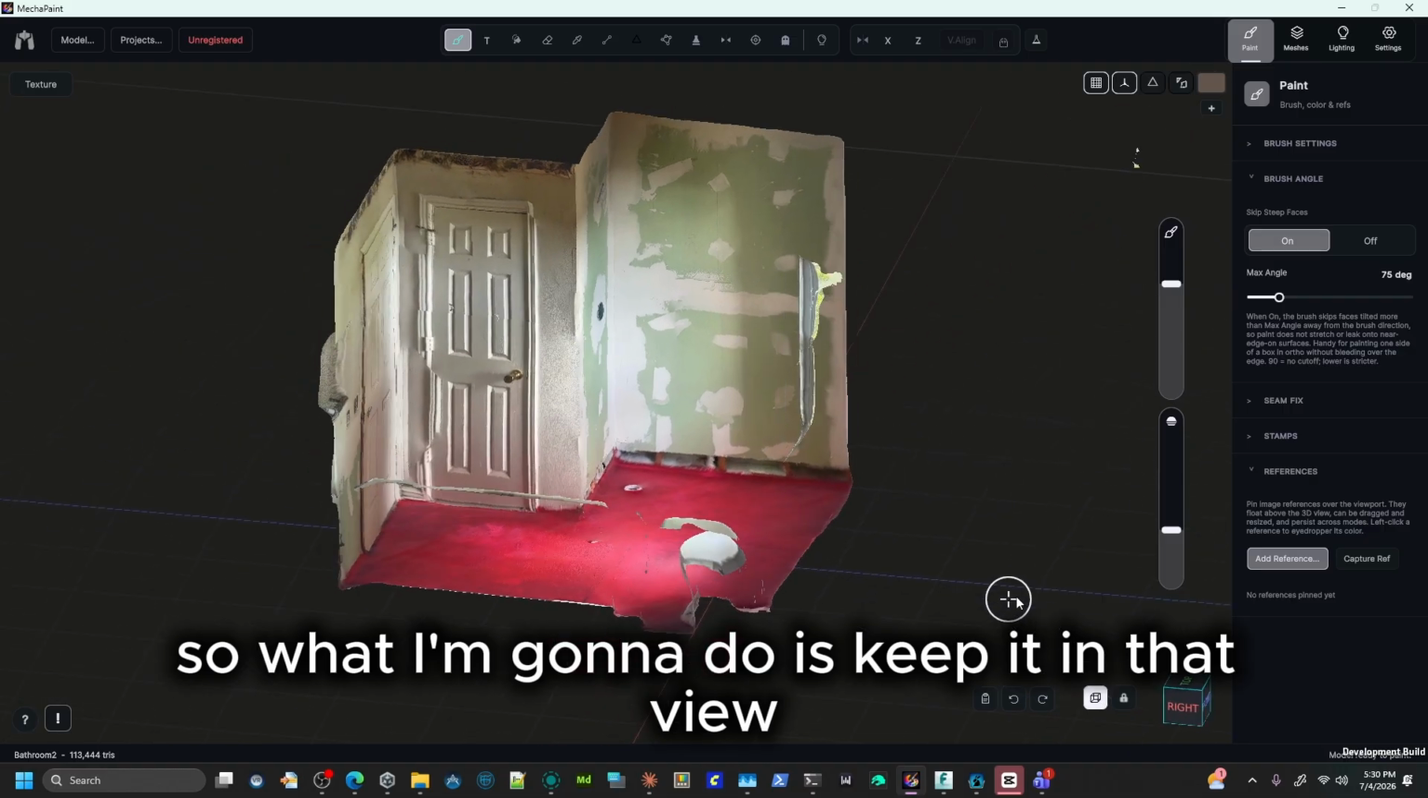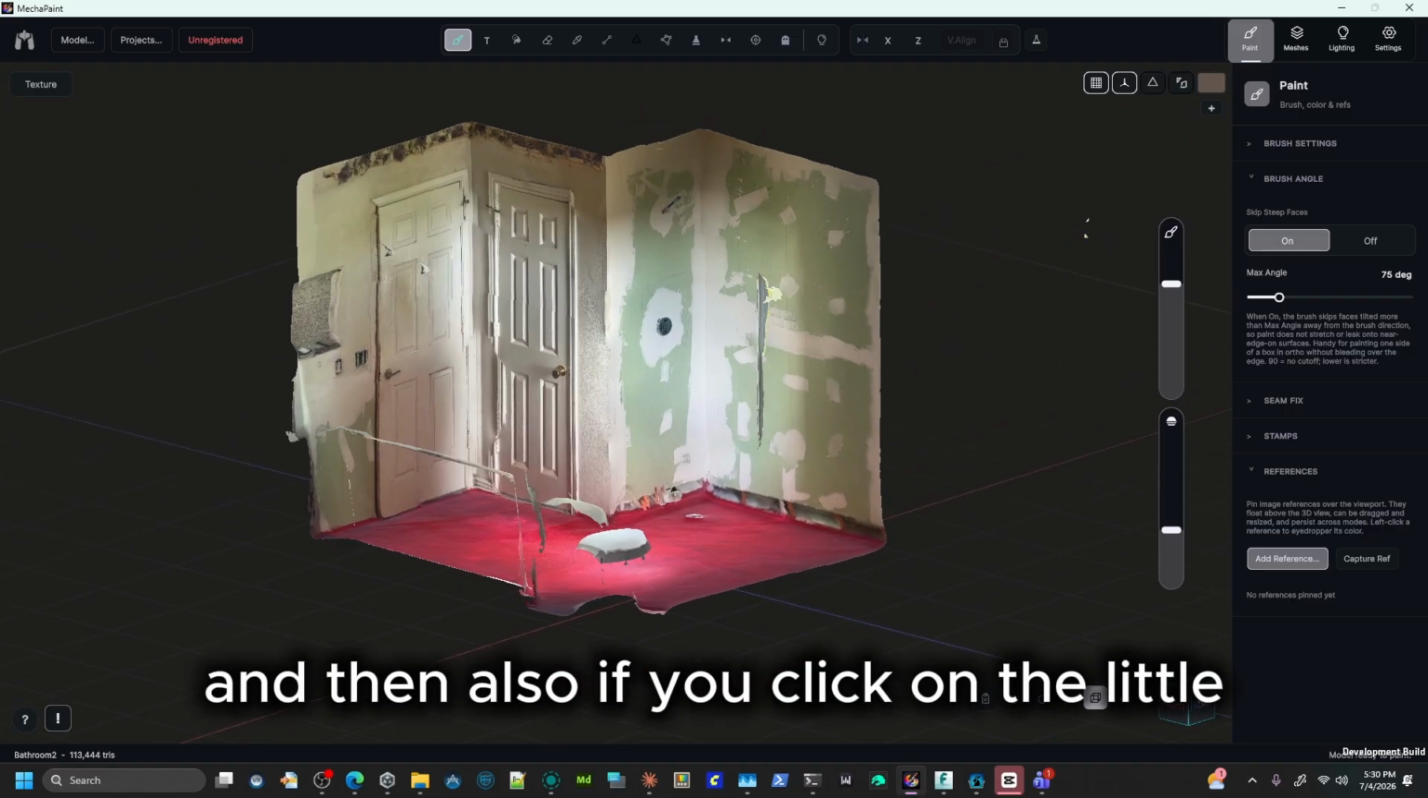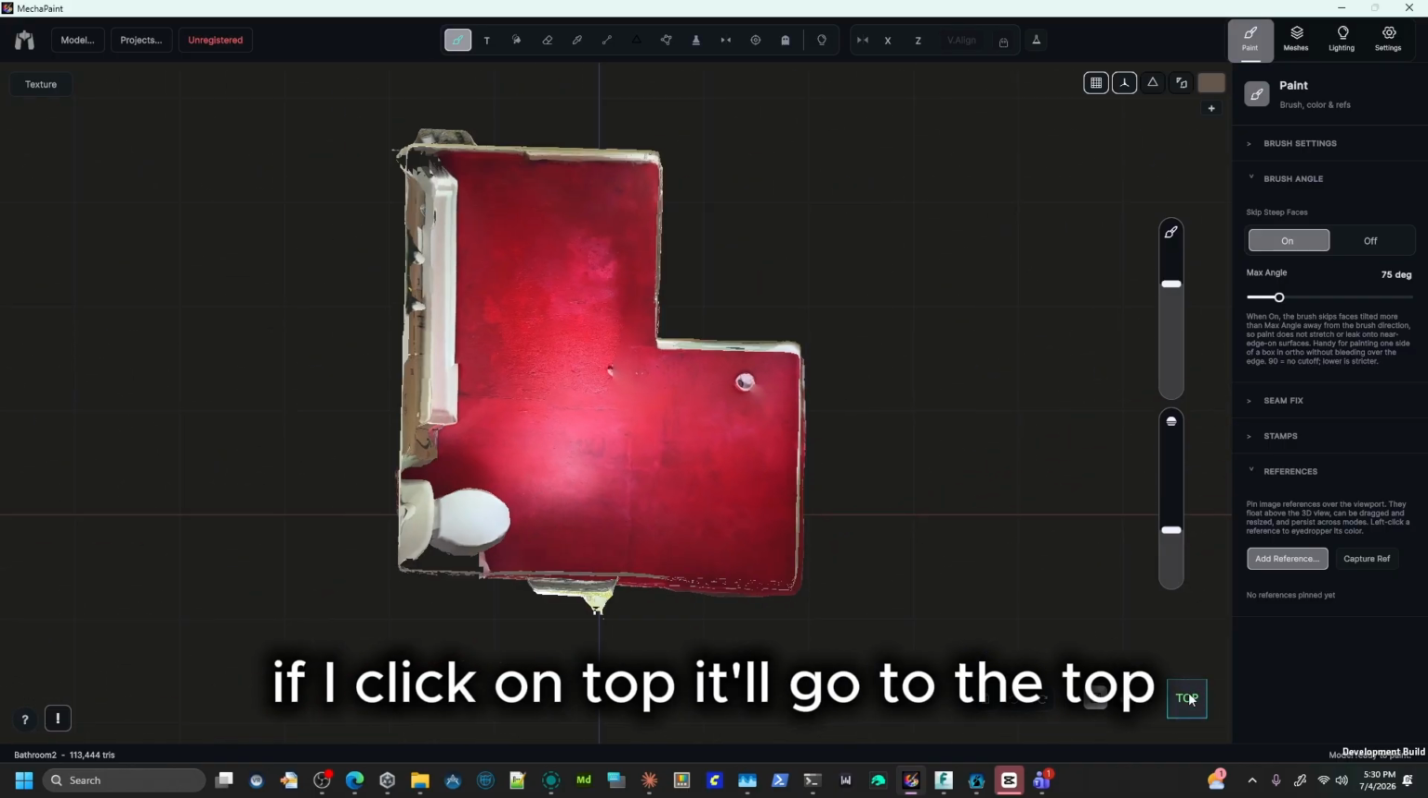So what I'm going to do is keep it in that view. And then also, if you click on one of the faces here, like if we click on top, it'll go to the top.